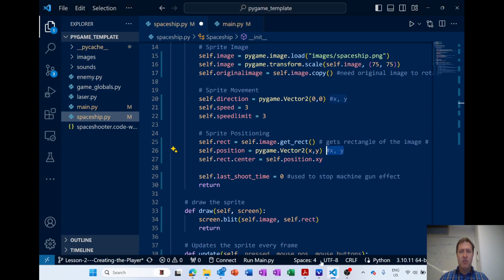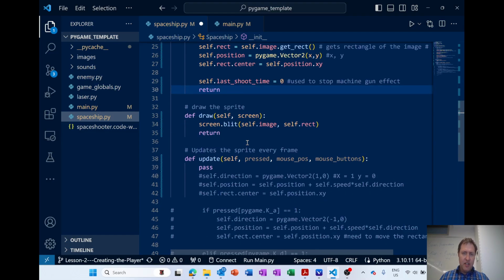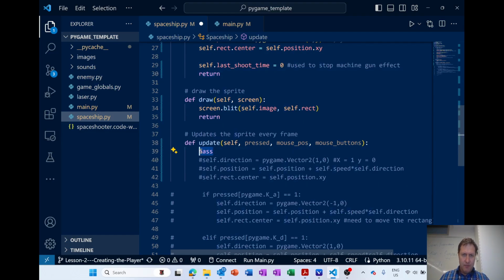And the good thing about using a vector2 object is it means we can actually add them to each other very easily. So let's go to the update function. Now, I want to do 3 things. Firstly, let's just make it so we can make our ship move in a certain direction.